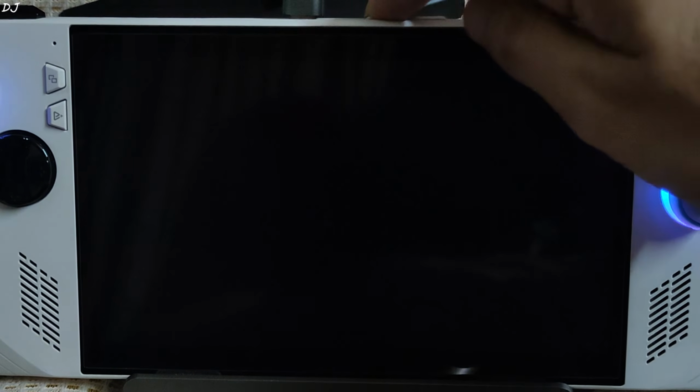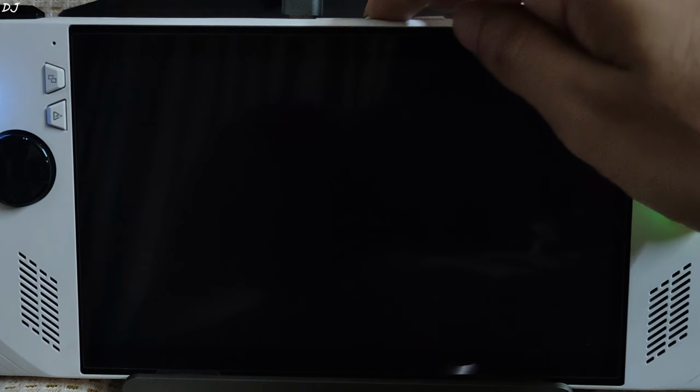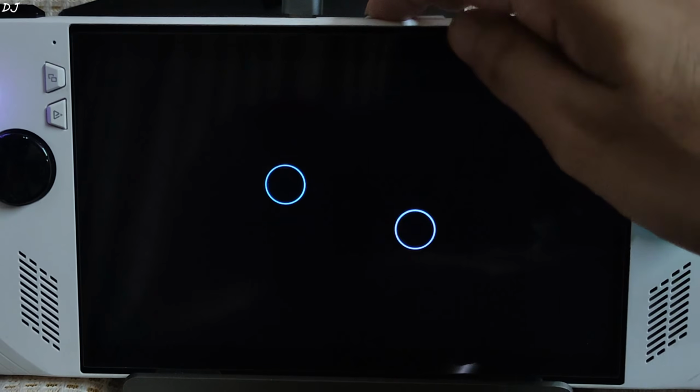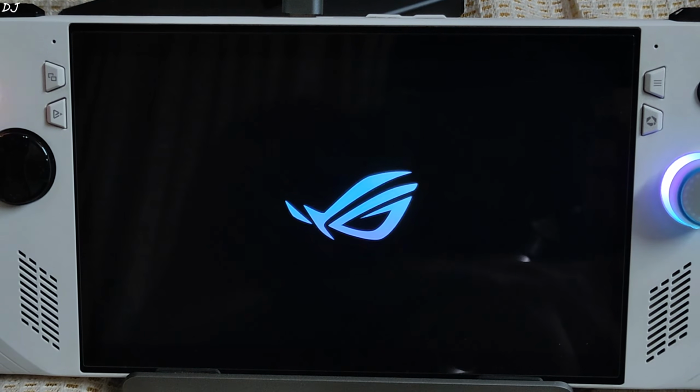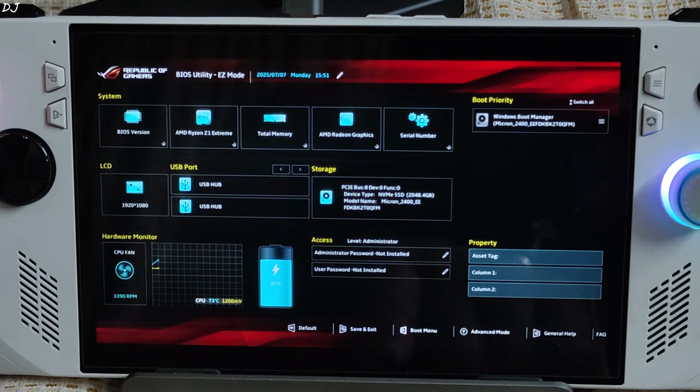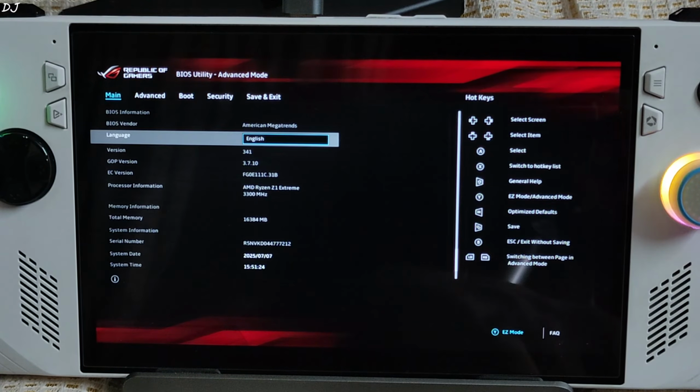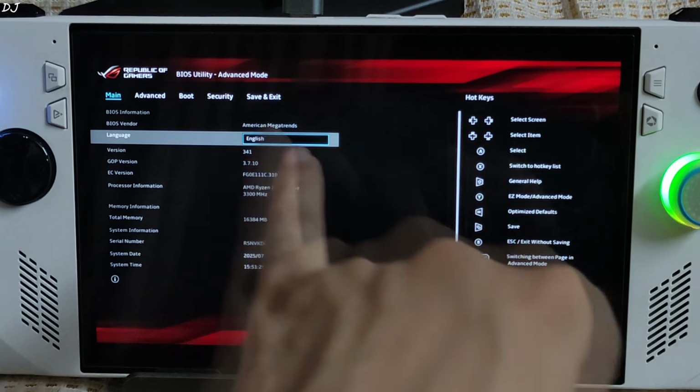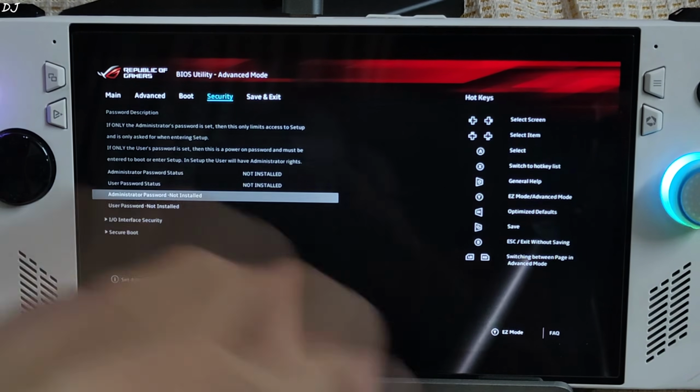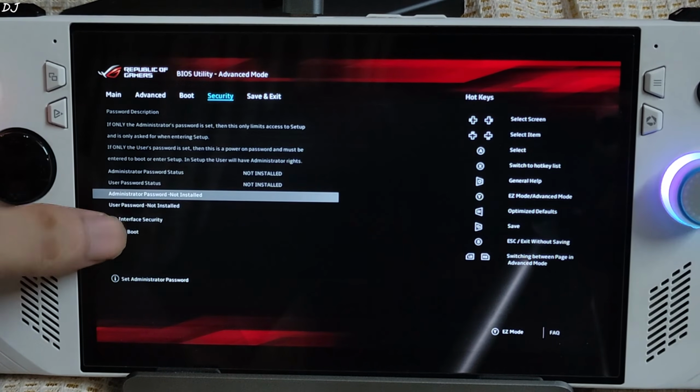Now spam the minus volume button. Just press it continuously for about 5 to 6 times. This should be enough. And now we're in the BIOS. From here, just tap on advanced mode. Now tap on security. Now expand the secure boot section.